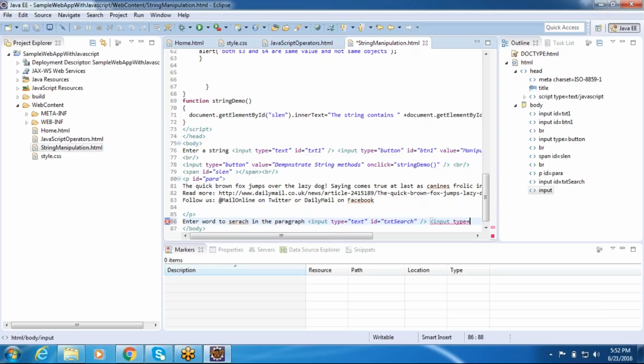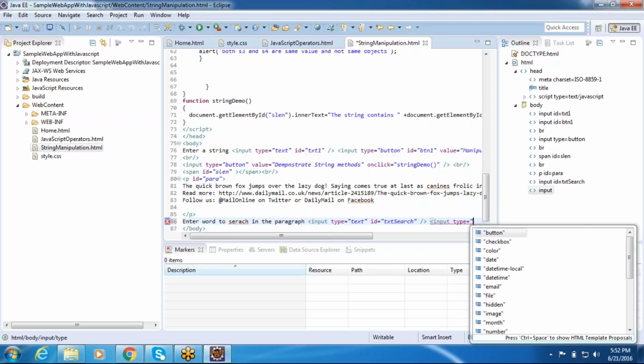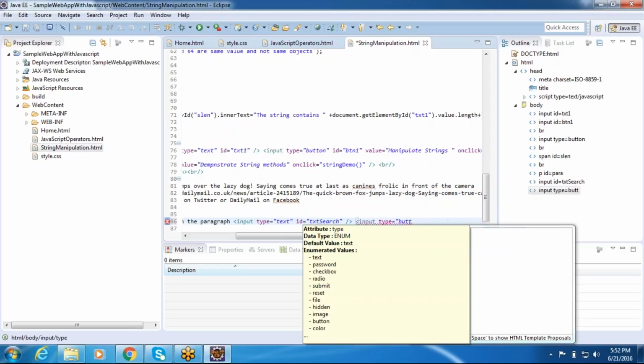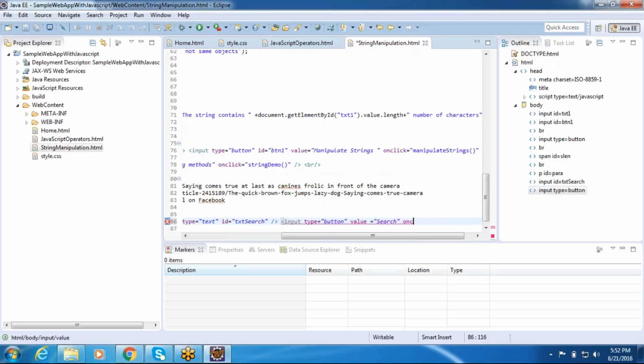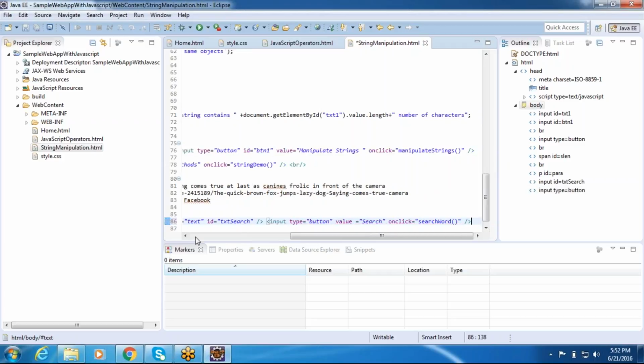Type equal to button. Then here value equal to search. Okay, then here onclick equal to searchWord. This is going to be a new function we are going to write. Then close it.